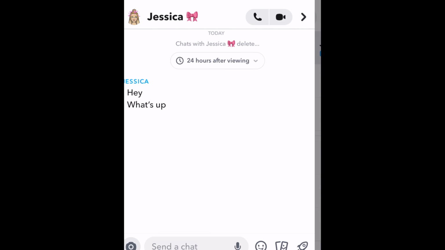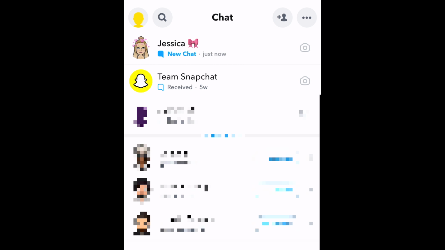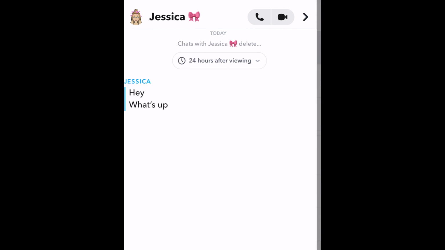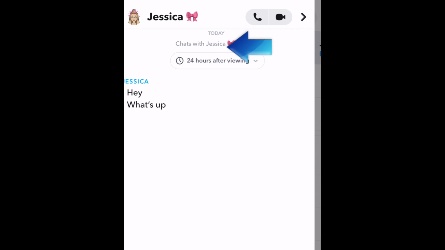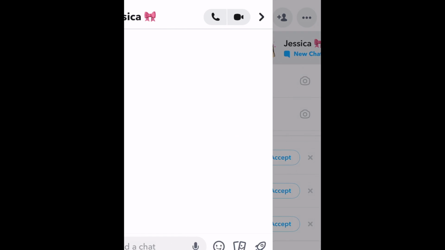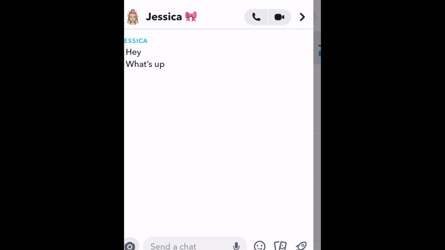This allows you to open the window just enough to read the chat without actually opening the message, so it will not be counted as read and your friend won't be able to tell that you've read it. When you're finished taking a peek, slowly slide the screen back over to close the conversation without it being marked as read. That's all it takes to read a Snapchat message without sending a read receipt.